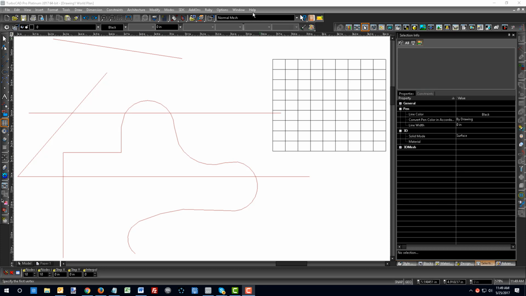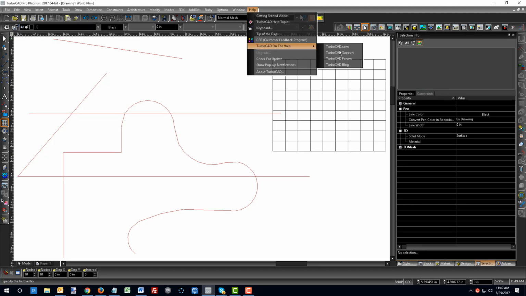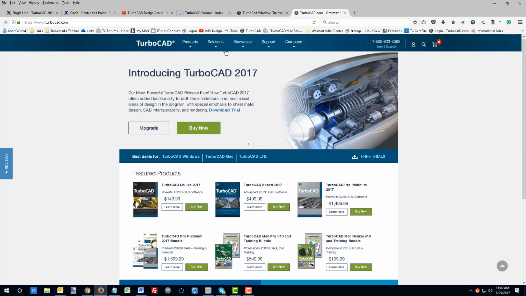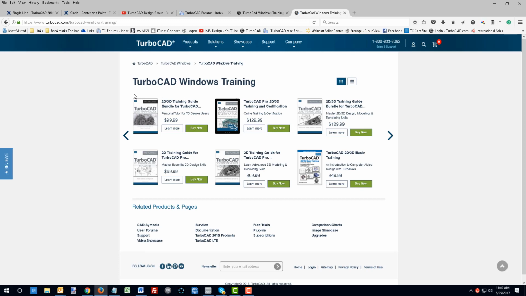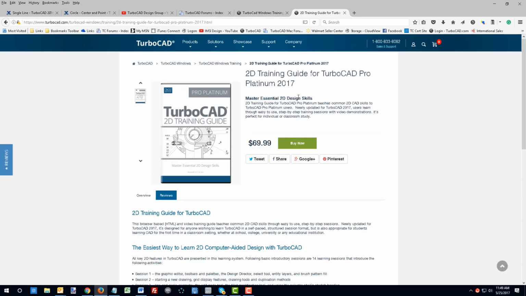Okay, and lastly, I want to point out a couple of the training products on the TurboCAD.com website. So I'm going to come here and I'll go to TurboCAD Windows and go to Training and Certification. And we've got these fantastic training guides. There's a wide variety of them. Since we're talking about the 2D tools today, let's just click on this button here and take me to the 2D training guide for Pro Platinum, and I can actually give you a quick preview of this.